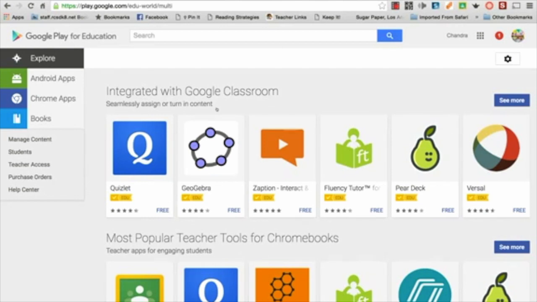Before I get started, the first thing that you need to know is in order for you to use Google Play for Education, you have to have a Google Apps for Education email account, and your students also have to have the GAFE email account as well. So if you're using a regular old Gmail account, unfortunately, this is not going to work for you.